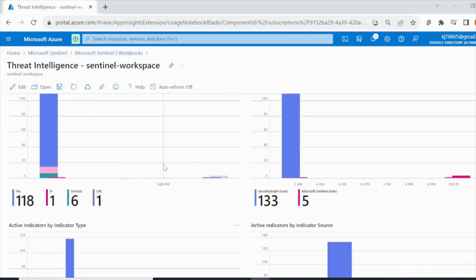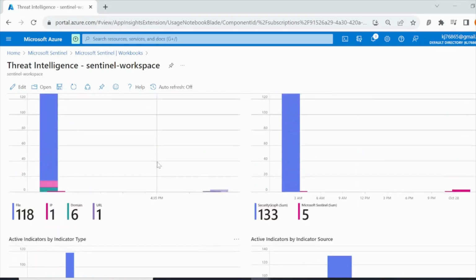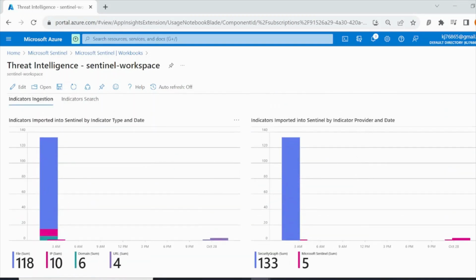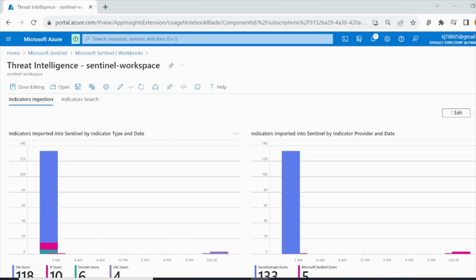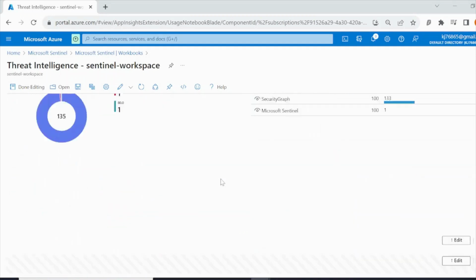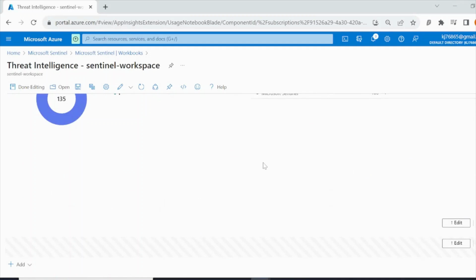So here you can see that there's a few pieces of information. To modify or add a new chart, you can select the edit button at the top of the page to enter the editing mode in your workbook. Now let's say we add a new chart of threat indicators by threat type. To do this, you go to the very bottom, and in the add option, click on add query.